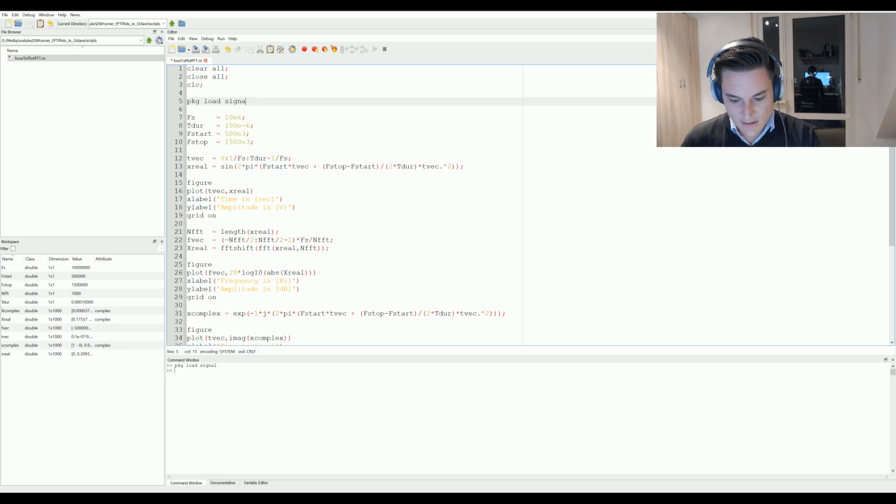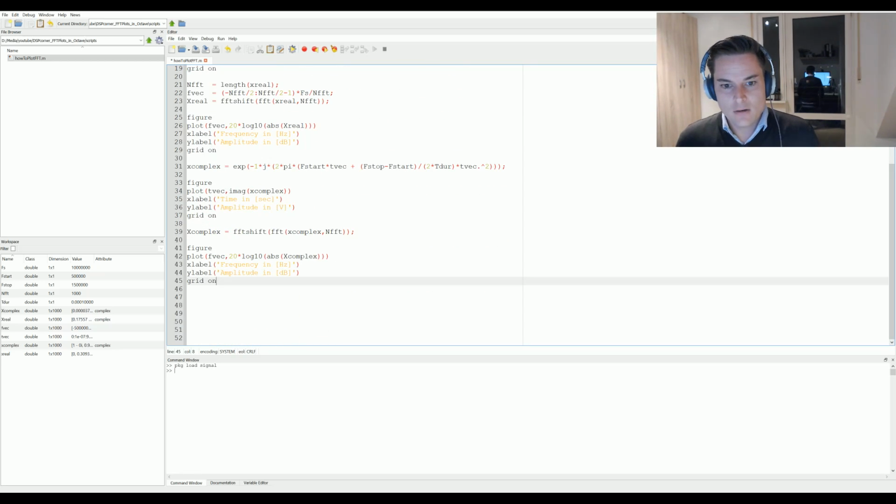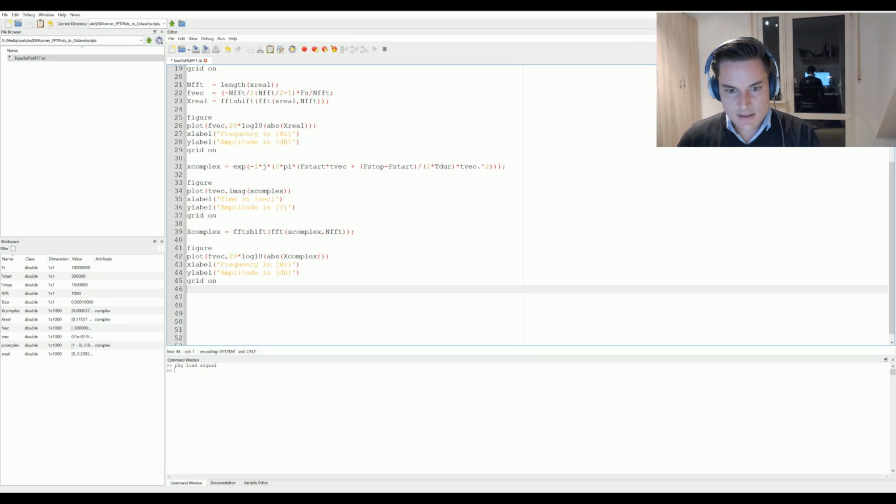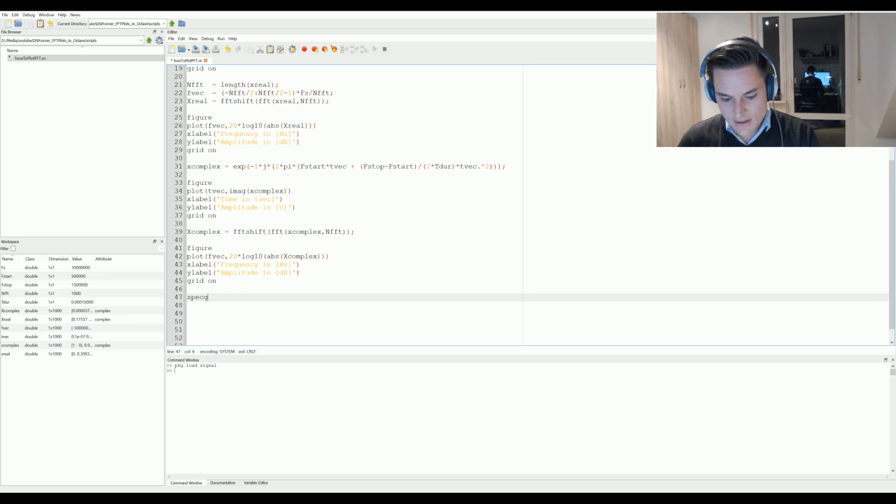So we load the signal package, it's a toolbox, an add-on, and this signal package is giving us a function called spectrogram. And what is spectrogram? Spectrogram is an image. The output is an image. You can have a look at what is going on in the frequency domain over time, because our chirp is linearly increasing the frequency over time.